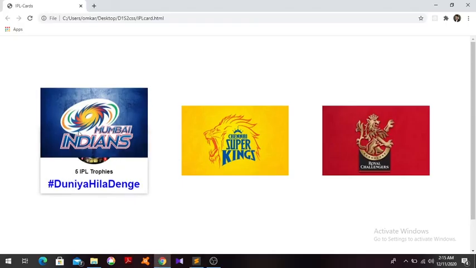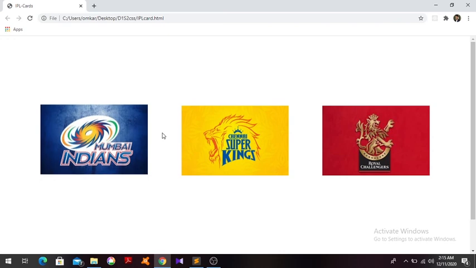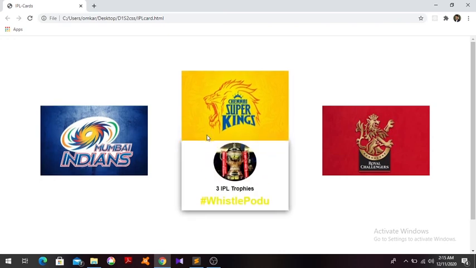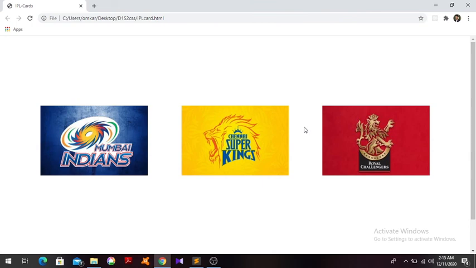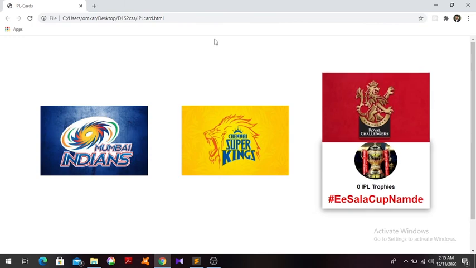Kudos to all the MI fans. We have Mumbai Indians with 5 IPL trophies and the tagline of Dunia Hila Denge. Then, in respect of all the CSK fans, that is senior citizens, we have Chennai Super Kings with 3 IPL trophies and the tagline of Whistle Podu. And finally, in sympathy of all the RCB fans, we have Royal Challengers Bangalore with 0 IPL trophies and the tagline of Ee Sala Cup Namde, which means this year trophy will be ours, in bracket maybe.